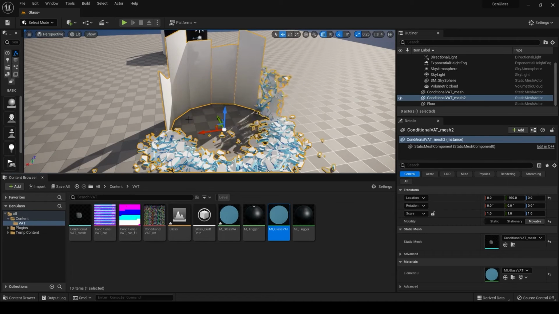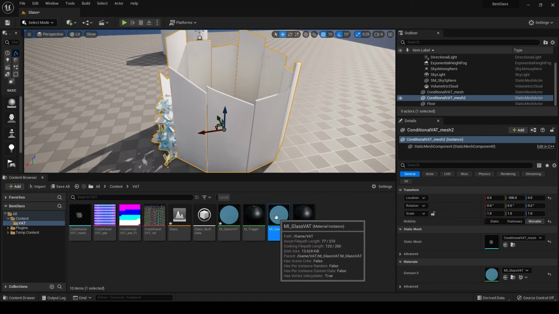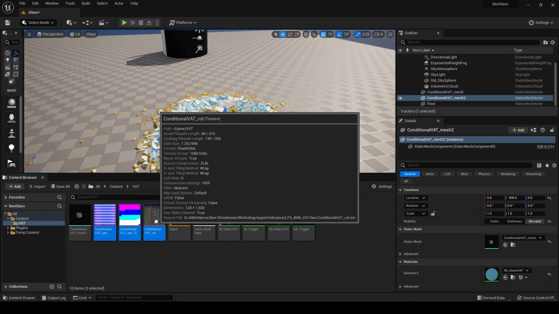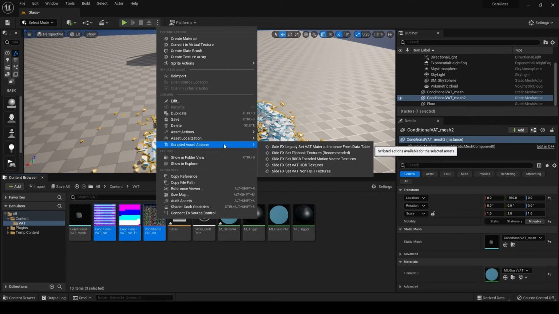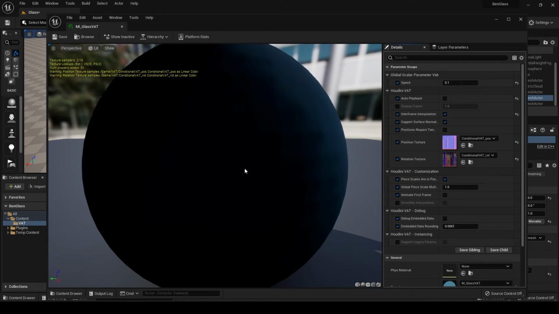So obviously we aren't applying this master material to the geometry, so we're going to apply the material instance. Before we do that, let's take our textures that we got out of Houdini, right-click, Scripted Asset Actions. Let's apply the side effects VAT HDR textures, and then open that material instance. And here's our parameter for the speed.